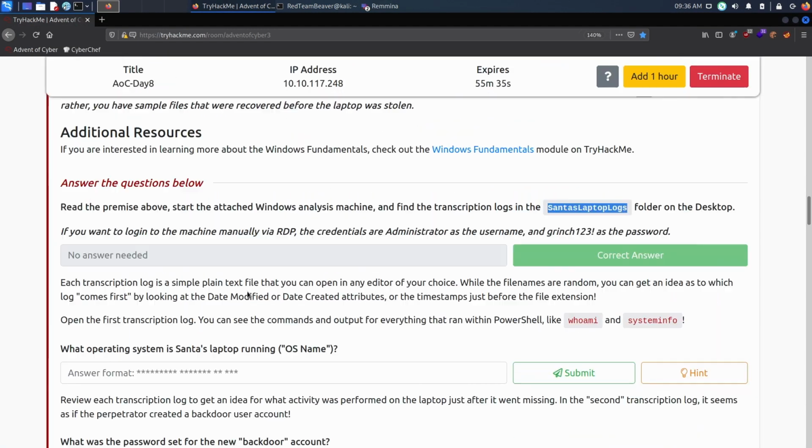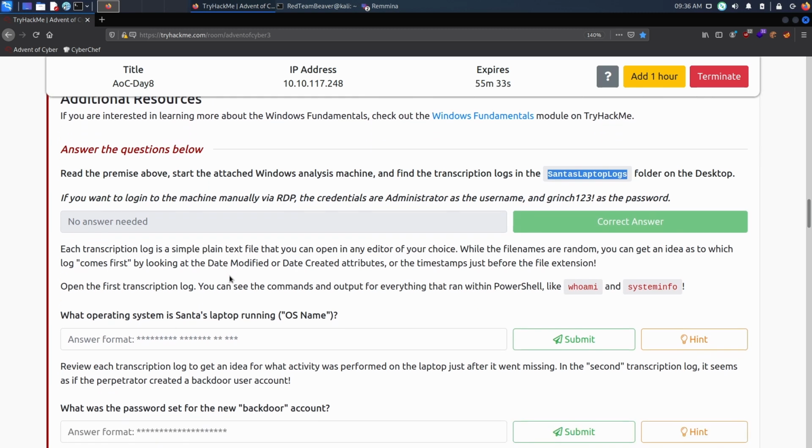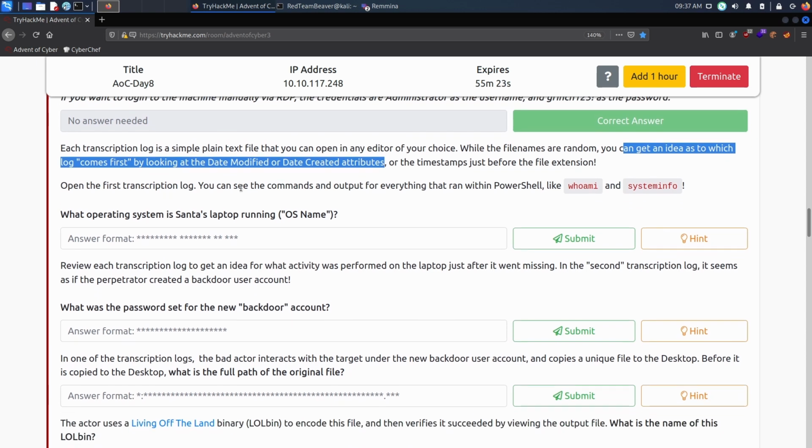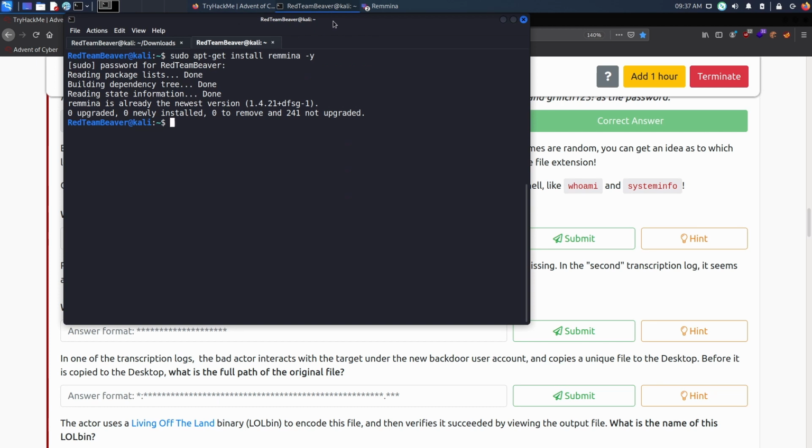Alright, so we see that each transaction is logged as a simple plain text file. We can get an idea as to which comes first by looking at the date modified or date created attributes. Yes, that's what we just did. So you see, alright, so what operating system is Santa's laptop running? OS name. So I'm guessing this is going to be in the first file.